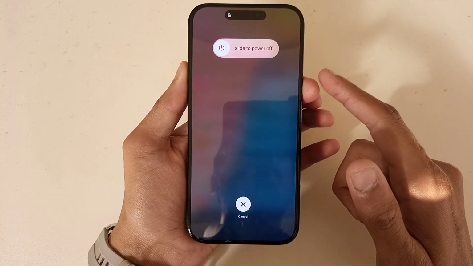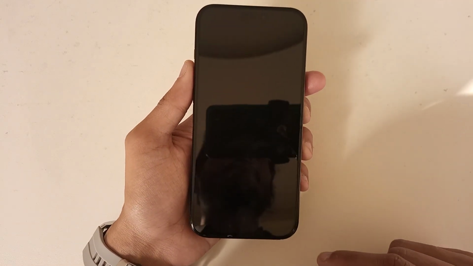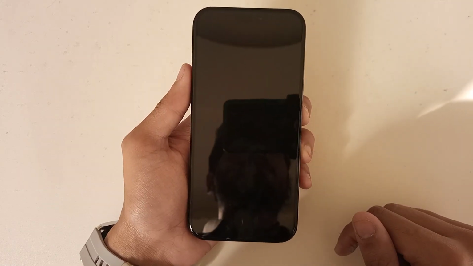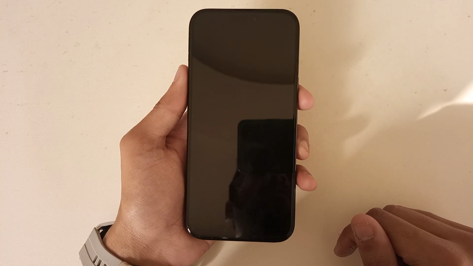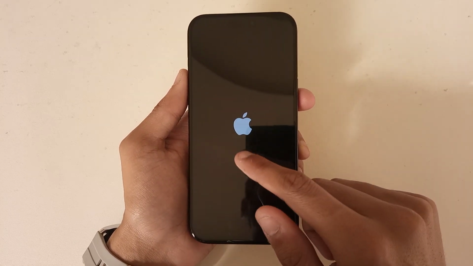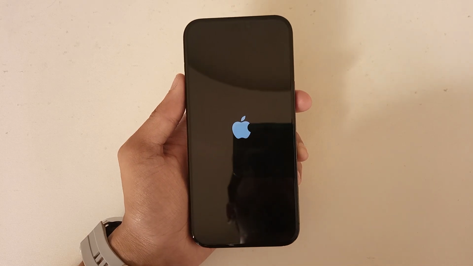Keep holding the power button just like this, and the screen will go black like this and an Apple logo will come up. You can release your finger and, sorry, I think, yes, it's come back. The Apple logo came back and it has just hard reset the phone.